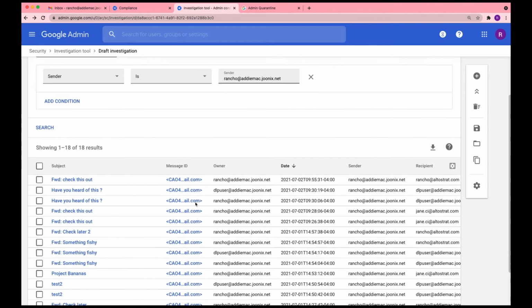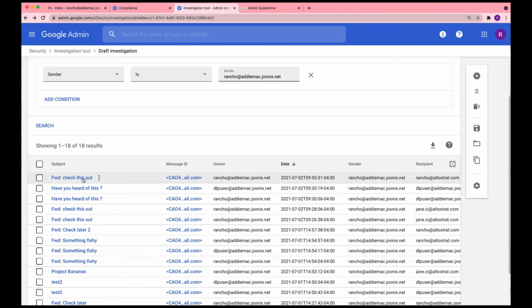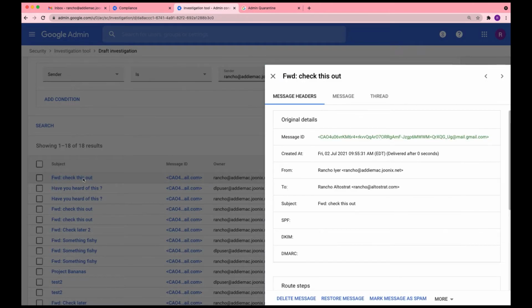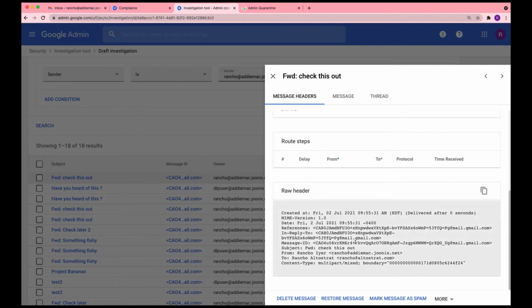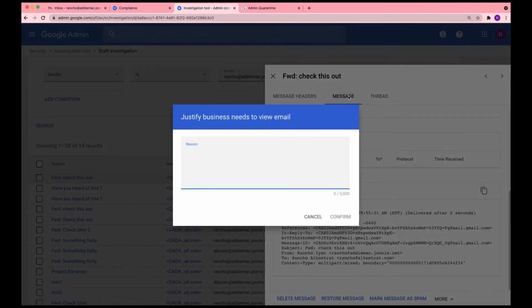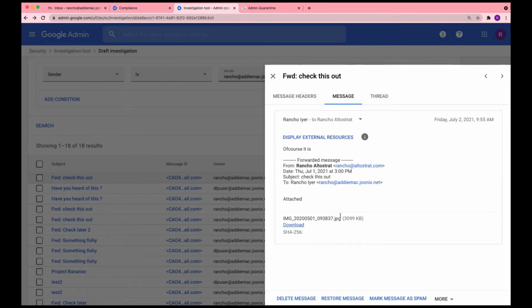This is going to show us all the messages that have been sent, and if I want to open any of the messages, it shows me the header of the messages. And if I do want to see the content of the message, I need to enter a justification. And this goes into the admin audit log as well. Now I will have the option of downloading the attachment to check what is the content that we are dealing with.